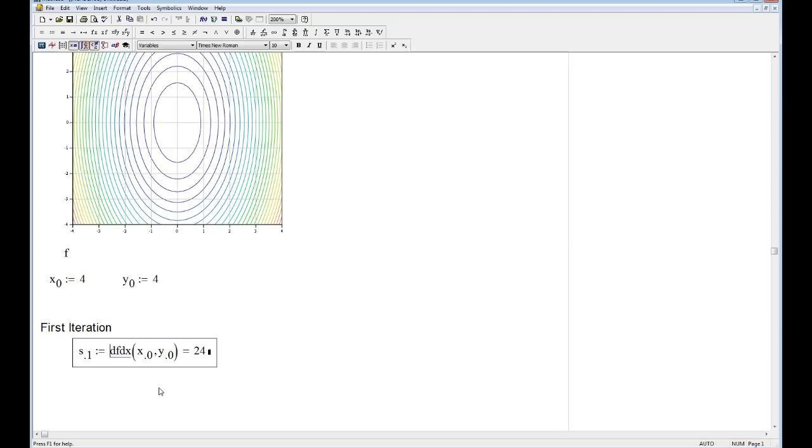I don't want to go in the positive gradient direction. I want to go in the negative gradient direction. So there it is, minus 24. And let's just say S2. Okay, so there it is. There's our first search direction. Our first search direction is going to be minus 24, minus 8.